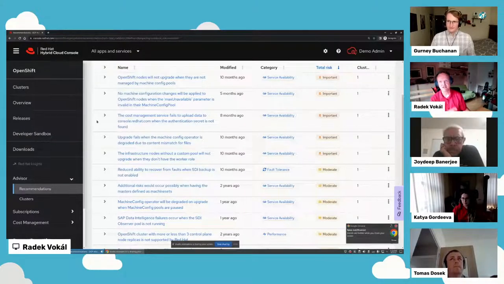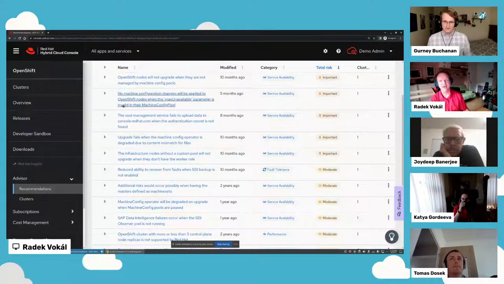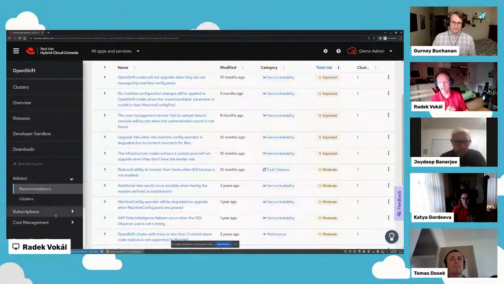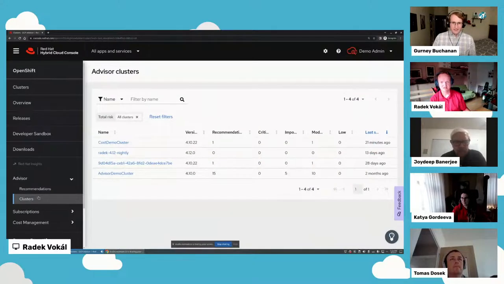And the ACM integration is actually much more advanced. You'll find all the details about every single recommendation right within ACM. And similarly to this UI, you'll find also the remediation steps specific to the cluster. Different view, might be good to note. I always find this amazing.